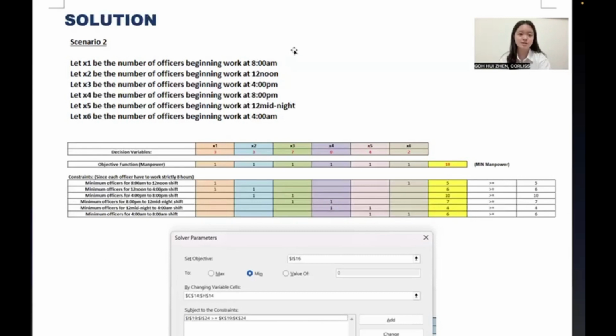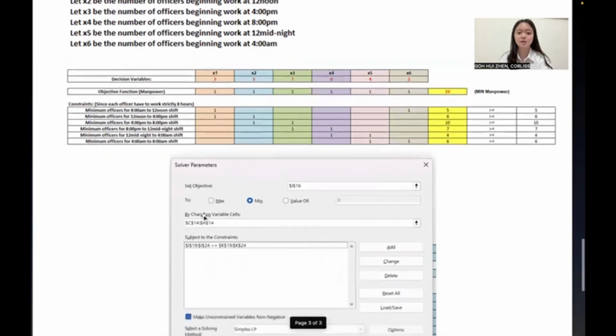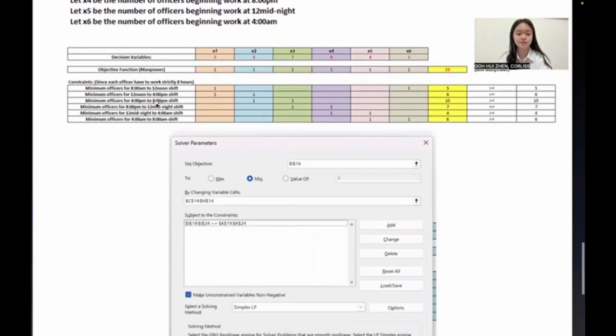So we have 6 constraints in total, which are the minimum number of officers required to be on duty for different times of the day. For the first constraint on the minimum number of officers required to be on duty from 8 a.m. to 12 noon, we take the sum of x1 and x6, which is the sum of the number of workers working from 8 a.m. to 4 p.m. as well as 4 a.m. to 12 noon respectively. Only they can make up the workers to be on duty from 8 a.m. to 12 noon. So we take this sum and we make sure that it is more than or equal to the minimum required, which is 5. From then on, we apply the same logic to the following 5 constraints.